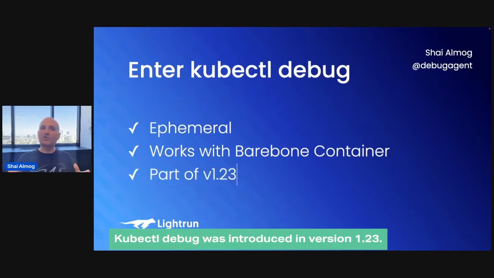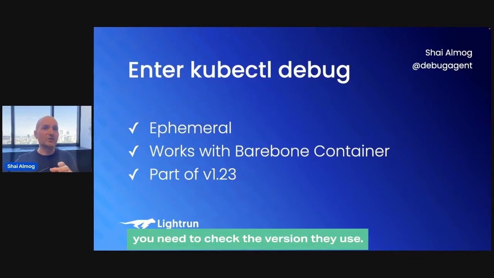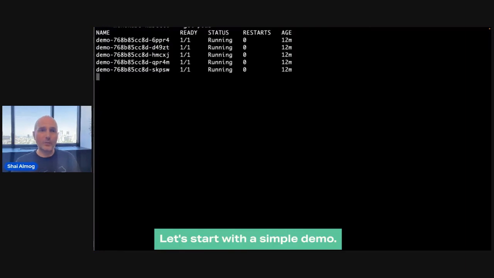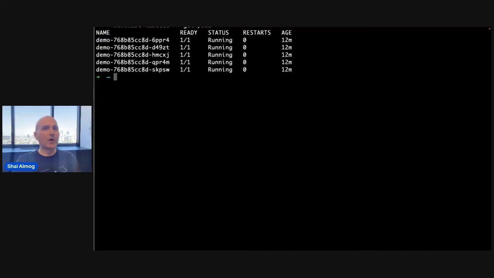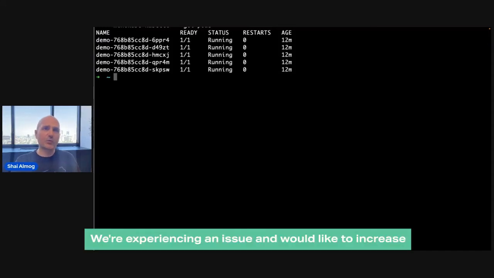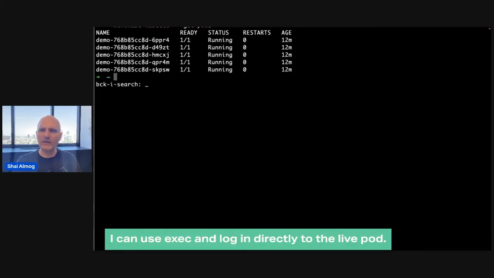kubectl debug was introduced in version 1.23, so if you're still on an older version, you will need to wait for that. If you use hosted Kubernetes, you need to check the version they use. Let's start with a simple demo. As you can see, we have here a few pods. We're experiencing an issue and would like to increase the logging level so we can better see what's going on. I can use exec and log in directly to the live pod.